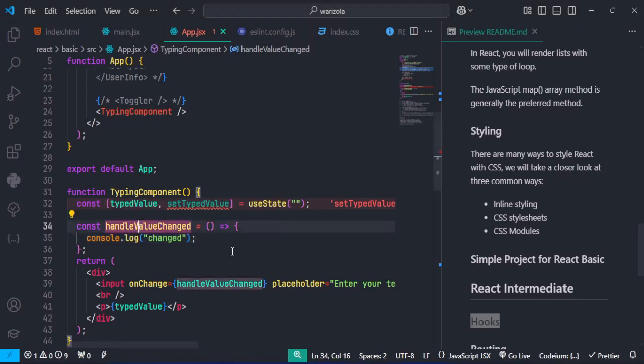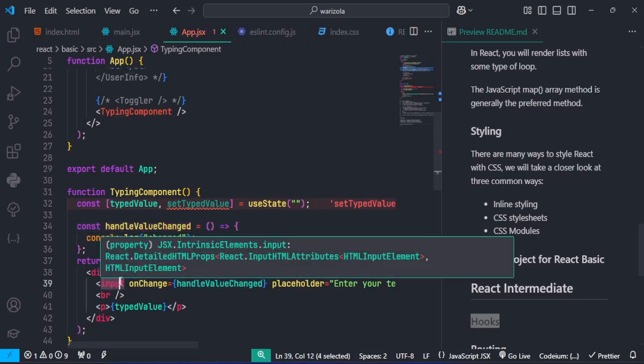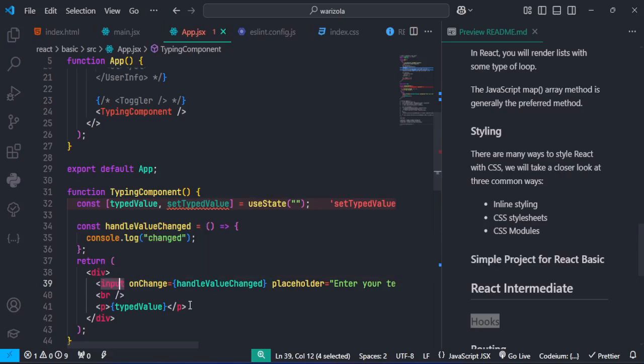But that's not what we want to do. We want to actually get what the user typed. And how do you get what the user typed? In normal JavaScript, when you listen for an event, it sends the event that occurred down to you. React is going to do this for you too. Whatever function you pass into this onChange, that function will get called with the event that occurred.